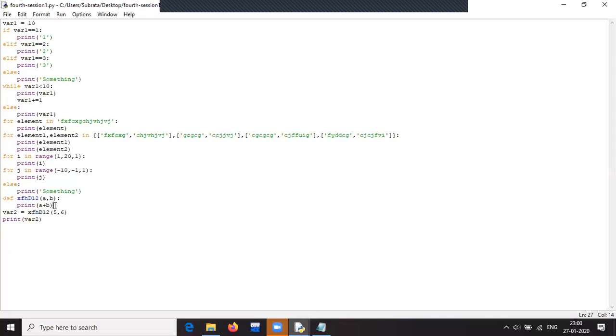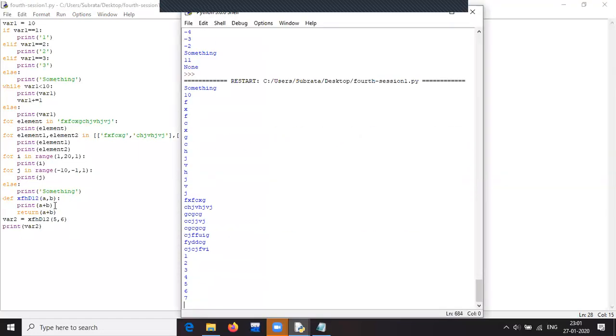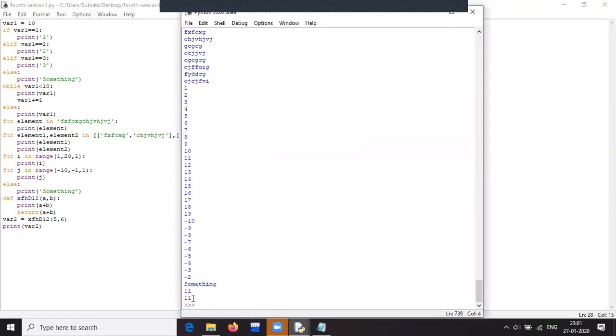Now what we can do here is define what the function returns, like this. So return a plus b, then we should get the result as 11. Alright, as we see here, 11 and 11 have been printed.